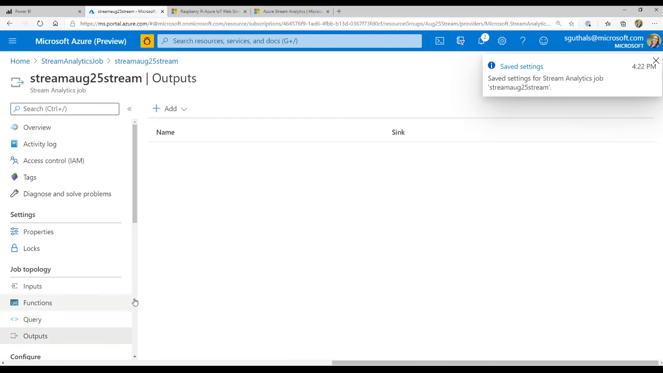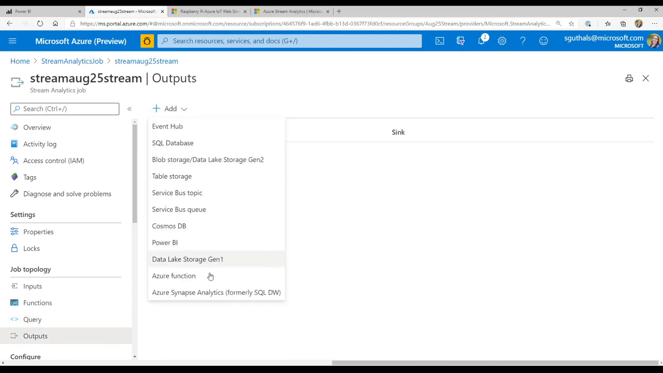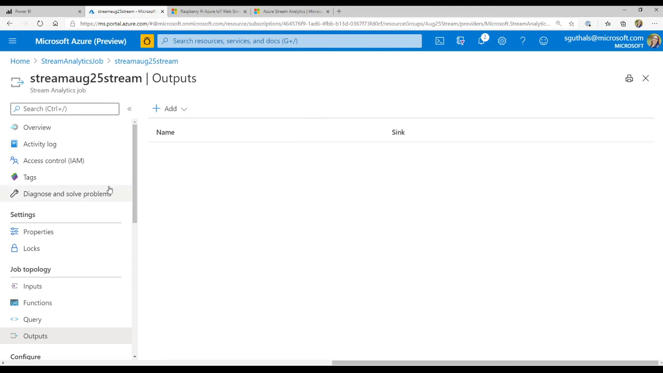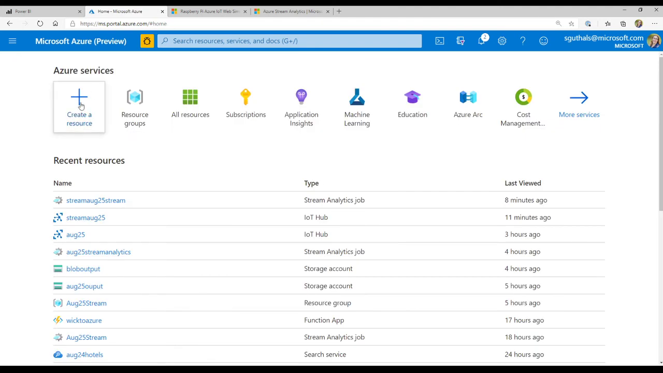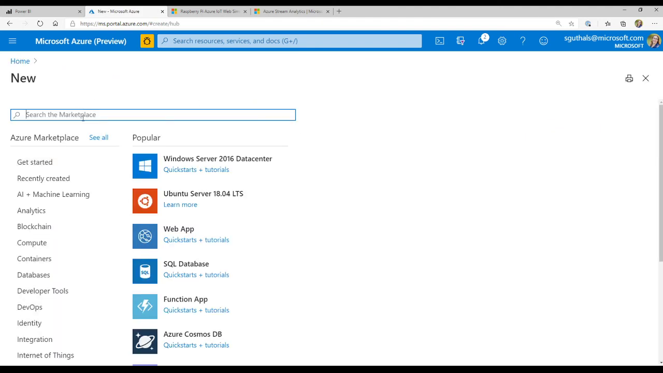So again, over in outputs, there were a number of places that we could output our data to. For now, I want to output it to a blob storage, and I just want to grab all of my data and put it into a blob storage. That way I just have a backup of it and I can do something else with it later if I wanted to, do some analyses or something like that. So in order to do that, we need to head back home on our Azure portal and we need to create a new storage account.